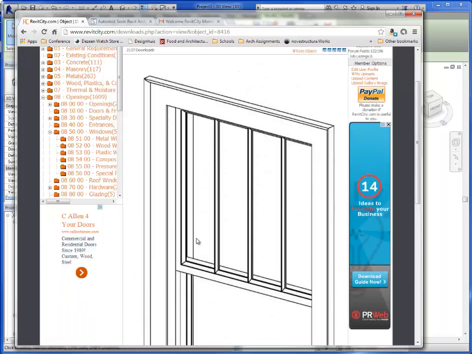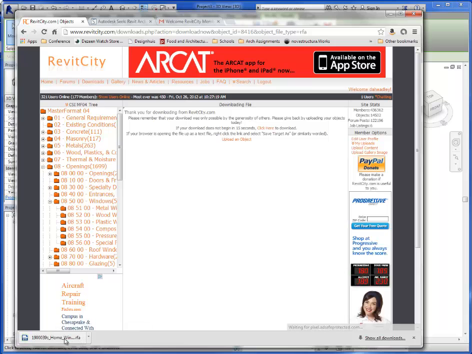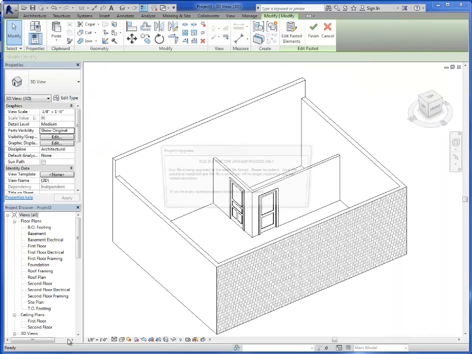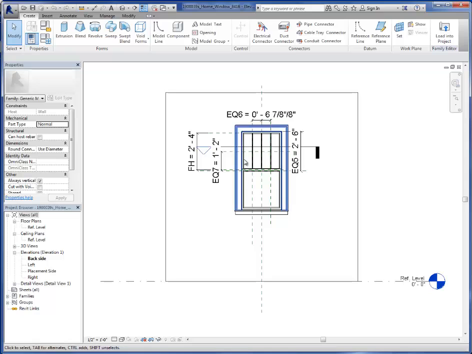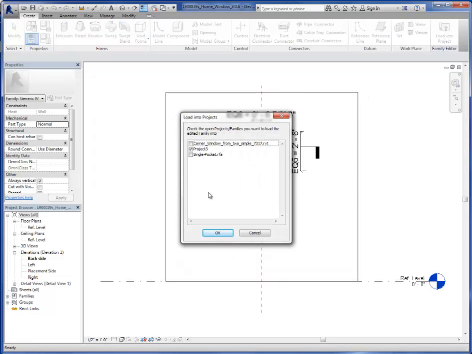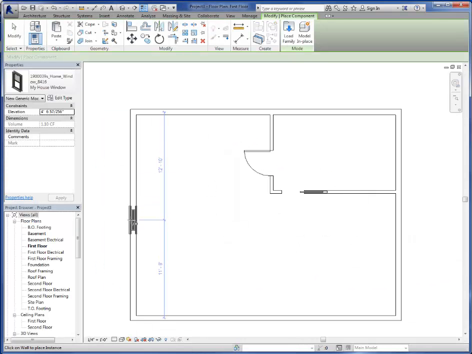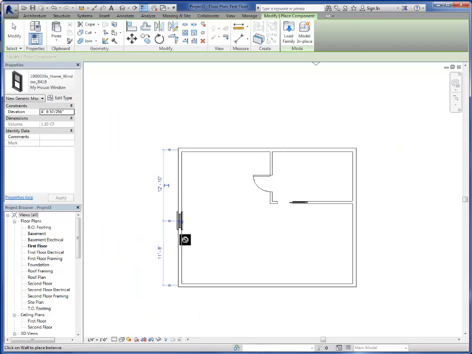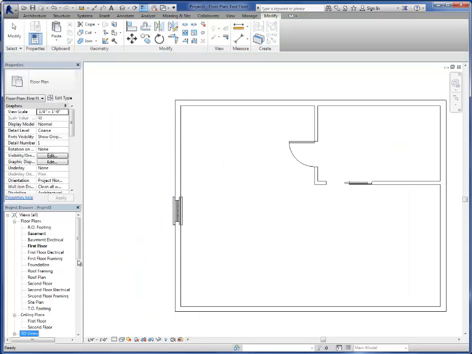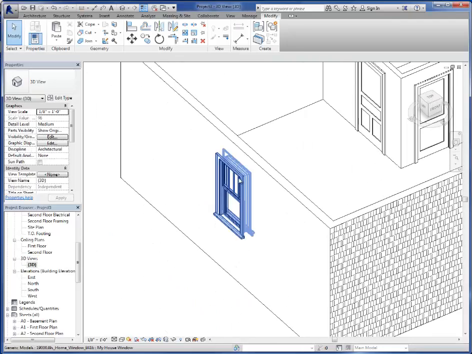Okay, so once you've found a file that you like, we'll say that we like this one. We'll go ahead and download it. Then we can load it into the project and insert it. So we go back into 3D views, and we can see what we're doing here. Some things can be adjusted from this.